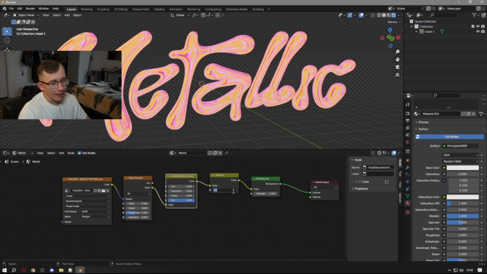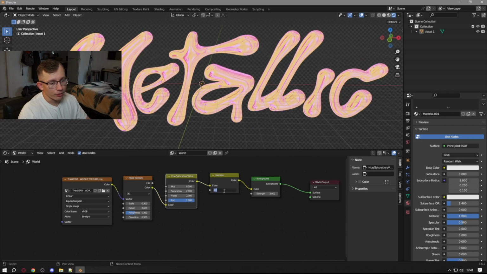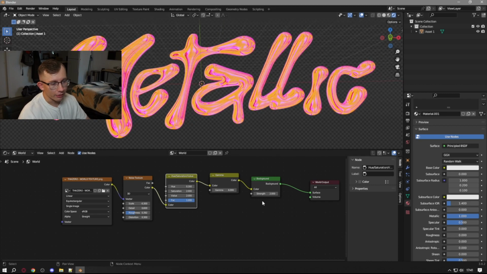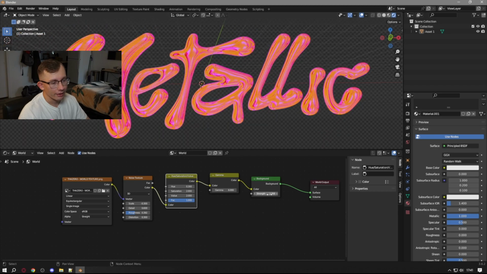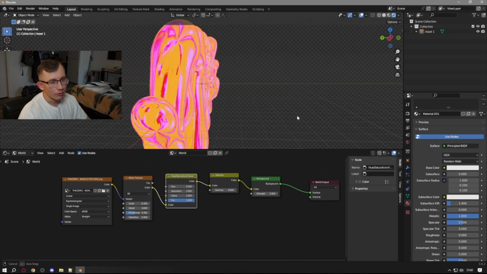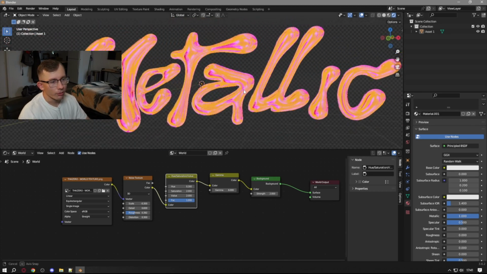And then same with the gamma. So if you wanted it a little bit lighter, you reduce the gamma. If you wanted it darker, you increase the gamma. And then obviously the background is how bright you want everything. So let's say we wanted it to a 2, and just like that, we have ourselves some dope chrome.